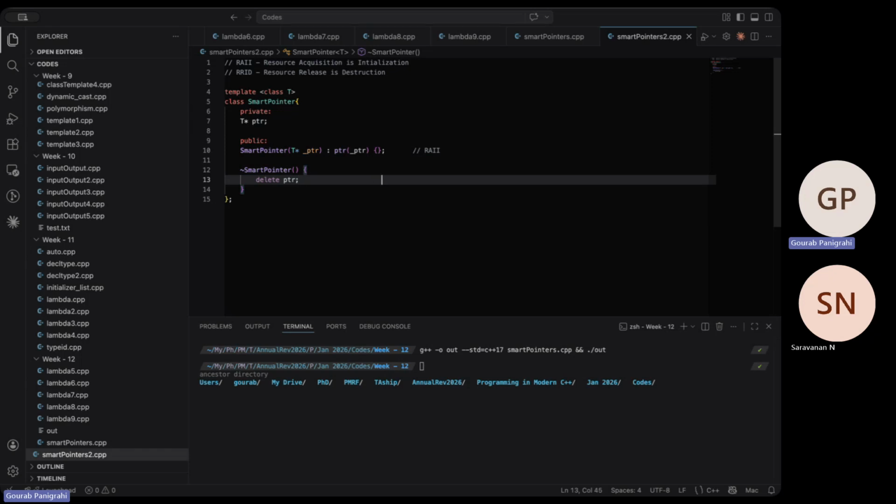So this is what RAII is, which is basically resource release. The destructor of your object gets called. That's why we're trying to release your resource, and that happens during the destruction, because ptr now holds the actual pointer. So the destructor will call this part and then destroy it. So let's look at how to use this in practice.